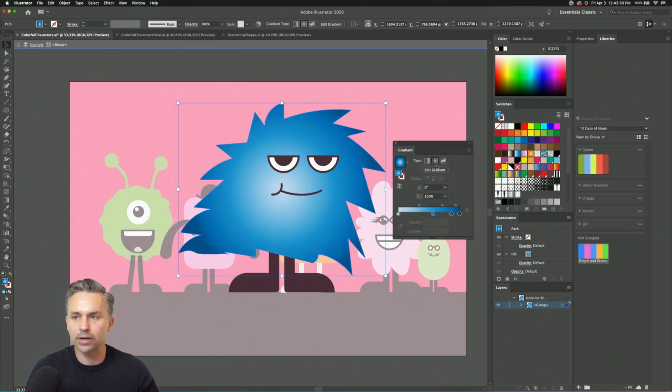We can make this linear, right? You get that idea. If you start adding gradients in one place, start adding them everywhere. My tip for gradients is go more subtle. It's just going to look better if you go a little bit more subtle. But again, it just kind of depends on what you're doing. I really like that pop in there. So that looks pretty good.